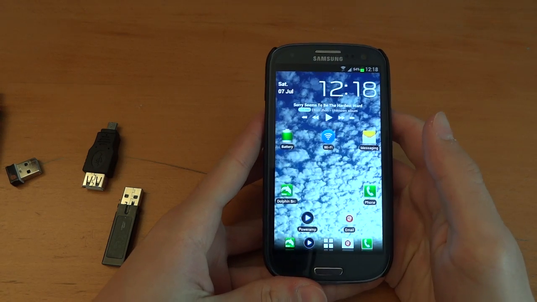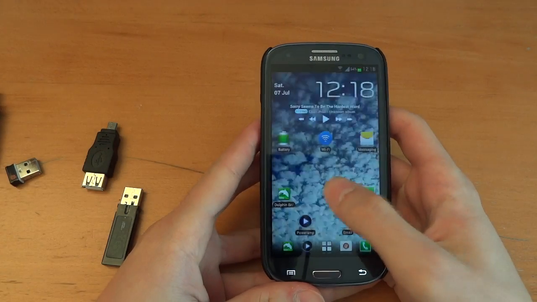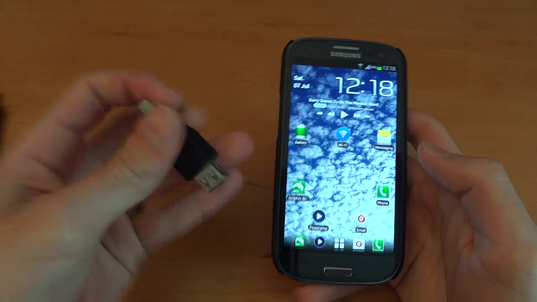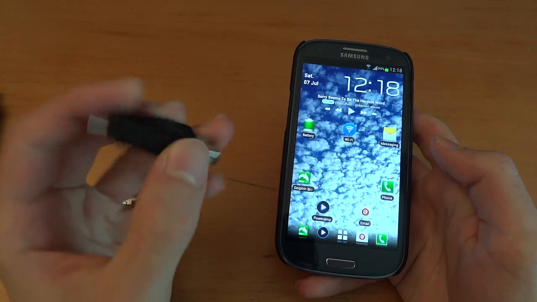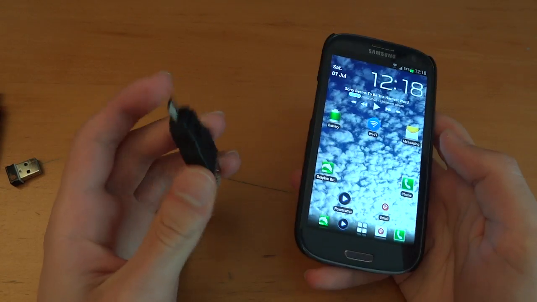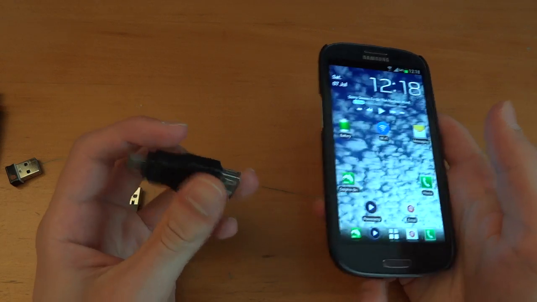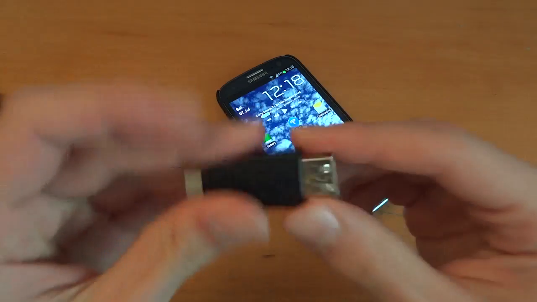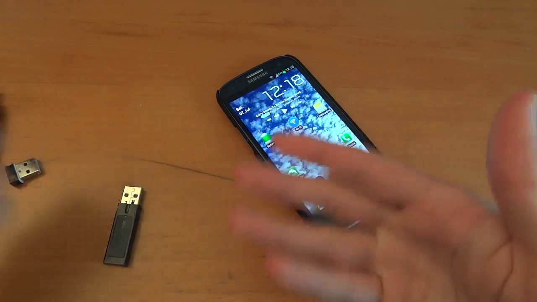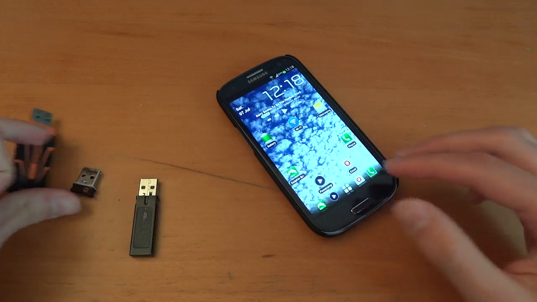Hey, what's up guys, TotallyDubbed here, and today I'm going to show you a little demo of what a USB OTG adapter can do. OTG stands for on the go, meaning that I can take this wherever I want and plug it into an appropriate device.